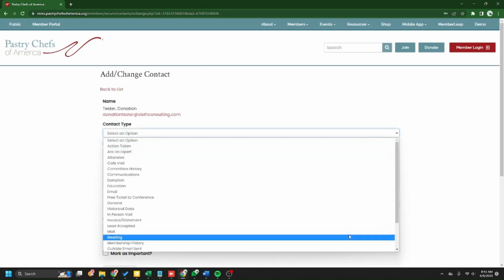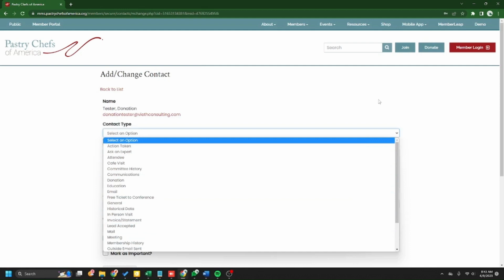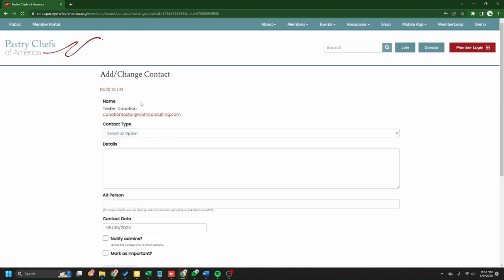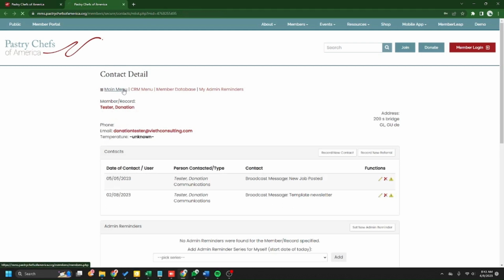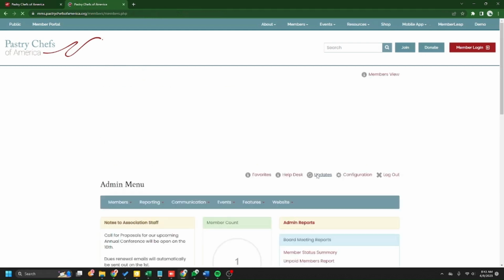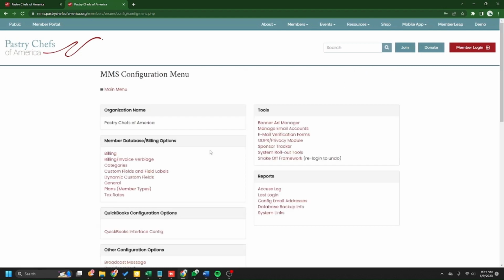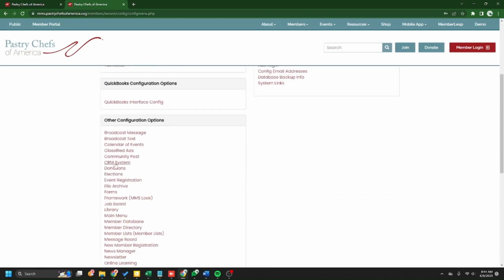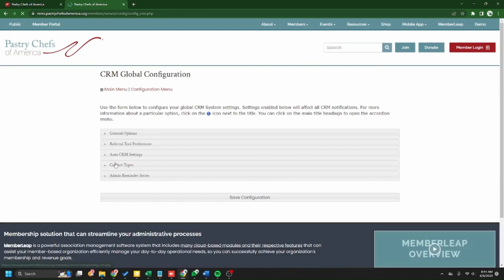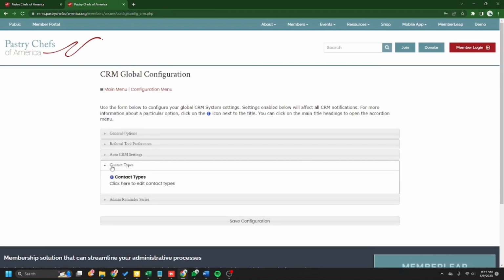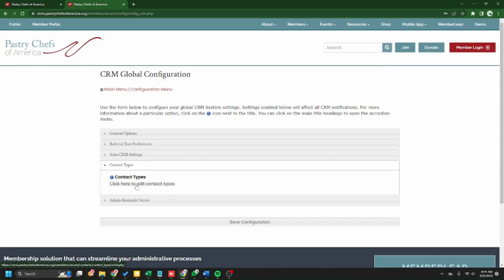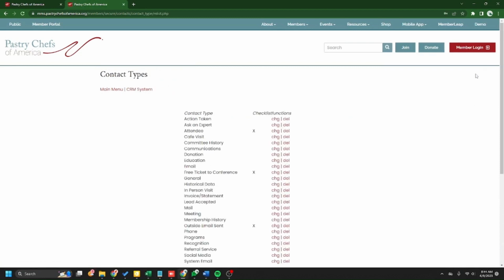So we have all of these contact types. If you want to set up more, what you can do is in the main menu, you'll go up to Configuration, and we will scroll down to CRM System. So from there, we'll go to Contact Types, and then you can go ahead and edit or create new ones.